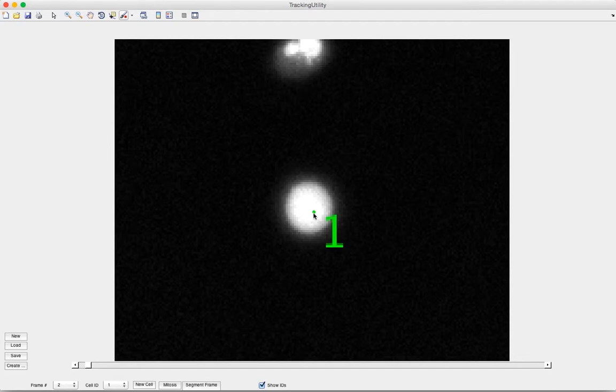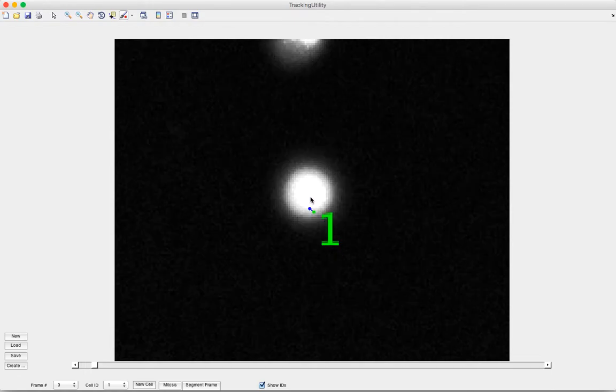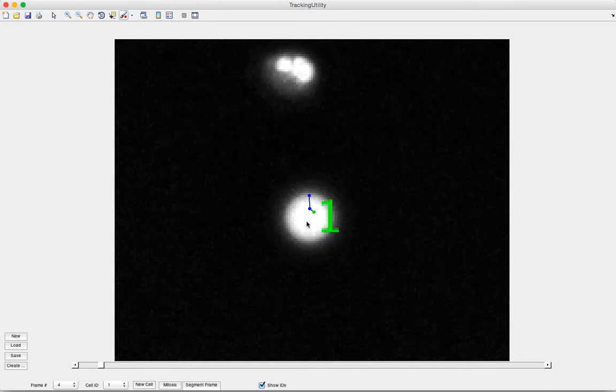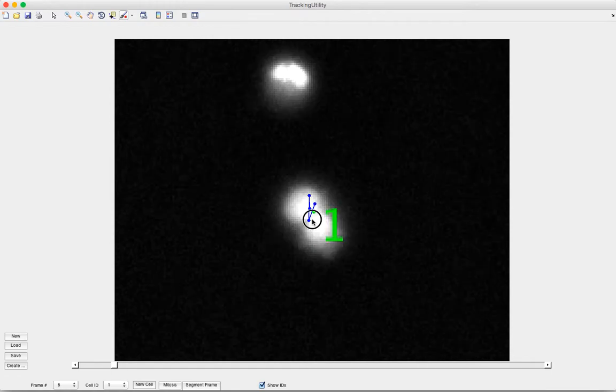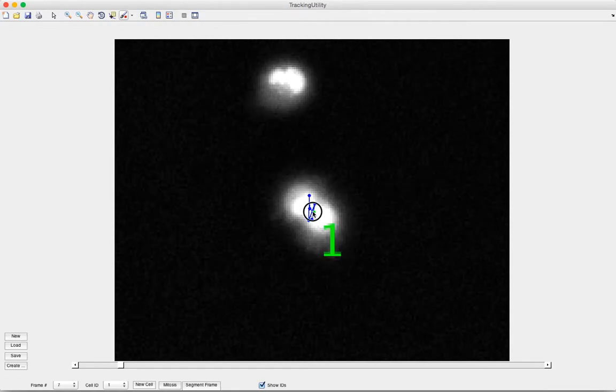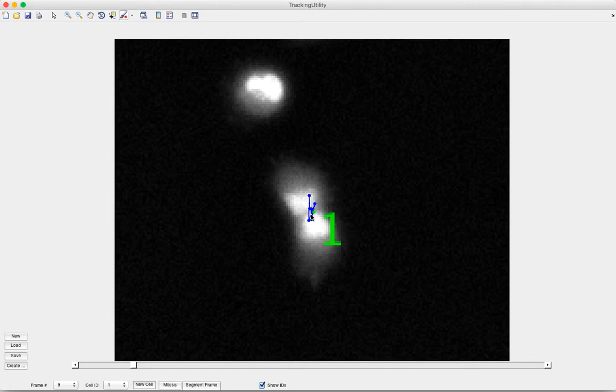Once I click, we see this green dot, which indicates this is the beginning of the track, and the green index of the cell that we're tracking. I can continue clicking. Once I click, the frame automatically jumps to the next frame. So I click and click and click and click. Now at some point this cell splits.